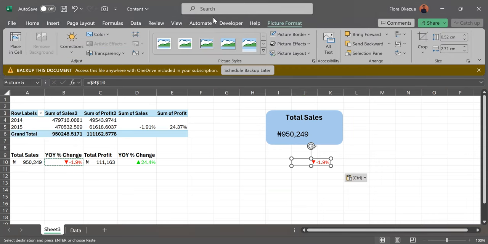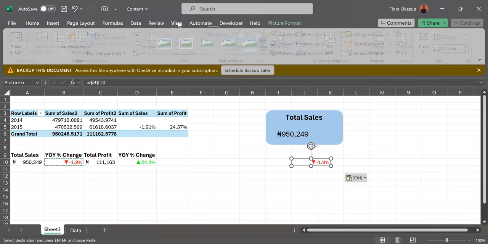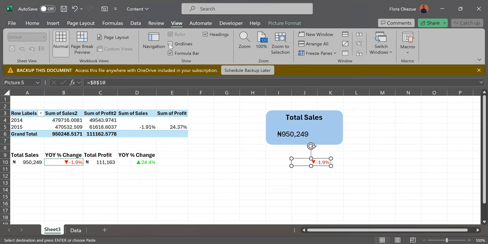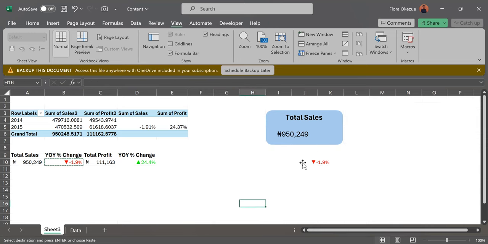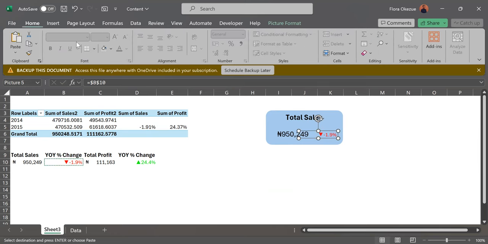So once we have this, we come to the View tab, we remove the grid lines. So now that we have this, we simply drag and we drop it here. That is what we have for this. Now we've been able to put together our card visual.